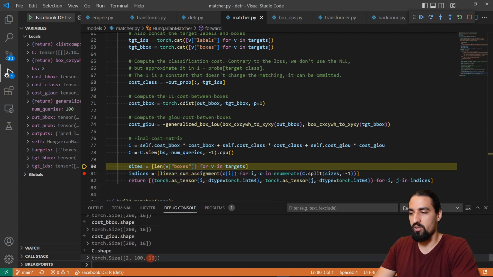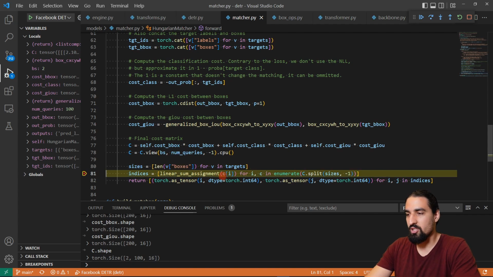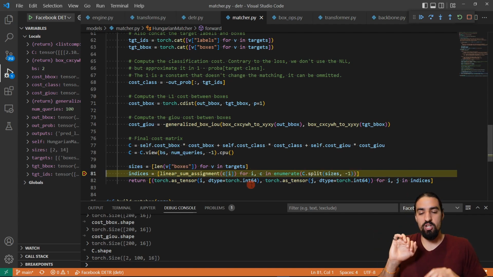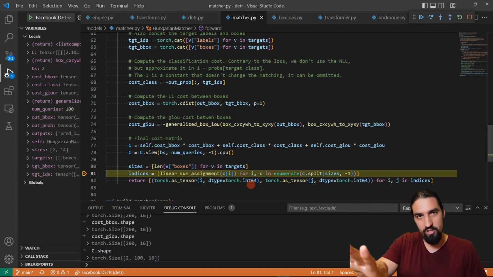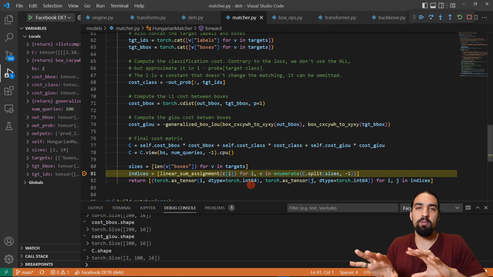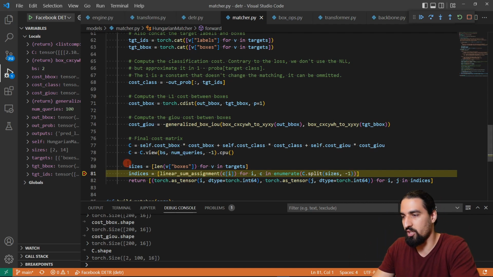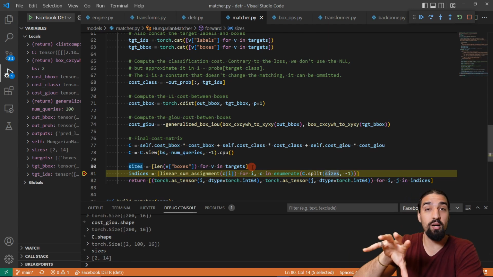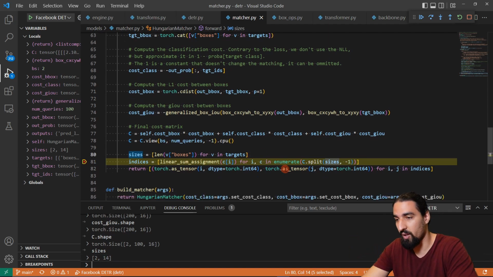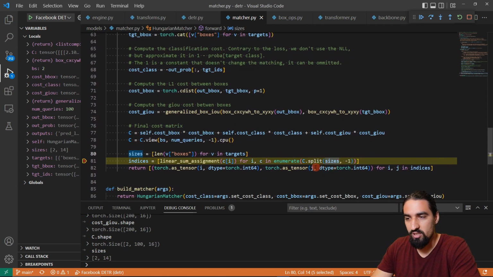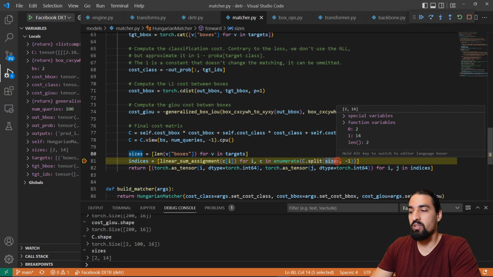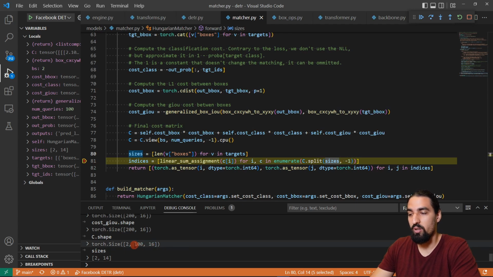So we have 216. Now we collect sizes because we want to separately match the predicted bounding boxes from the first element of the batch with the ground truth boxes from the first element of the batch, and similarly for the second one. Those are completely orthogonal, so that's why we have to do this separation. So sizes is just going to be 2 and 14, because we have 2 bounding boxes for the first image and 14 for the second one. Now we do this split over sizes, which is going to split this into 102 and 114, so the 2 separate problems, as I mentioned before.